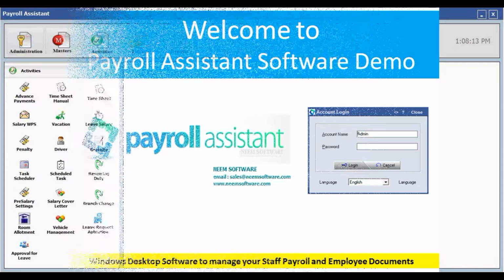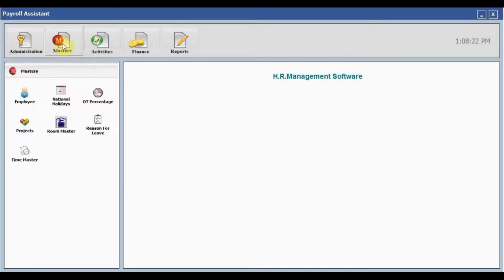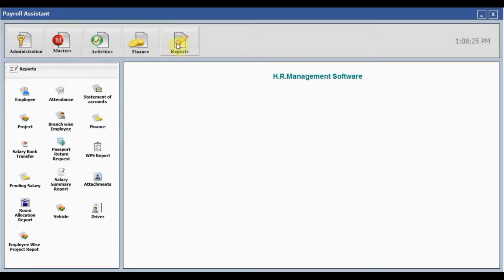Today we are going to review the software for Payroll Assistant. This is the main interface. We have administration, masters, activities, finance and reports. Finance is nothing but a petty cash system.